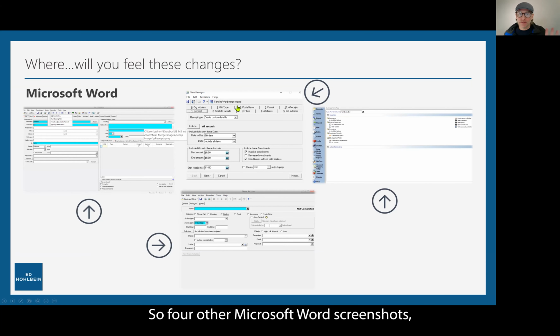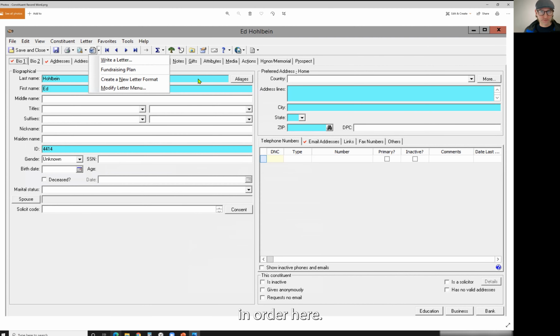So there are four other Microsoft Word integration screenshots I want to take a look at, and we'll just cover them in order here. I mentioned back in the bullet points of changes for Microsoft Word integrations that you could produce a letter directly from a constituent record. This is where you do that.